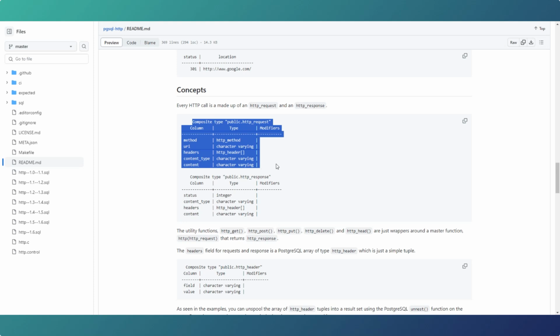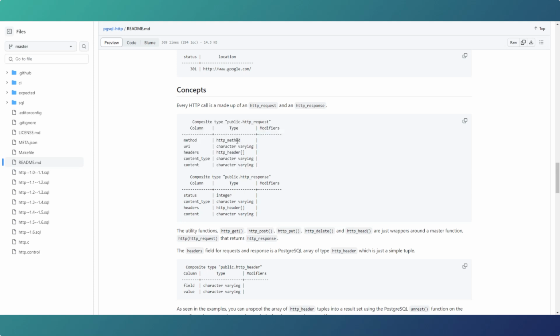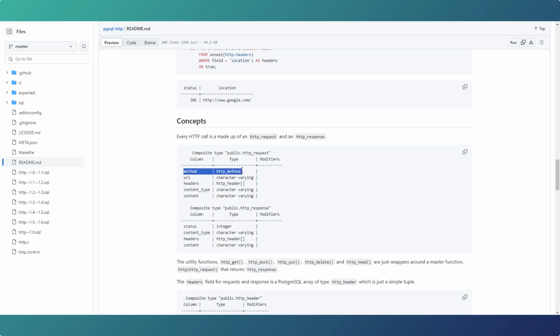So this is the setup we are using. So it's the public HTTP request. So this is the HTTP method, which will be post, get, etc. You've got the URI, which is the URL of the API that you're connecting to. You've got your headers, which we'll come on to in a minute, and that's probably where you're going to be sticking your API keys, amongst other things, depending on what API you're connecting to. The content type and the content itself.